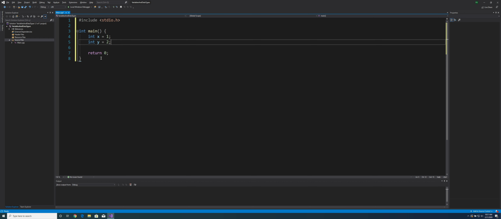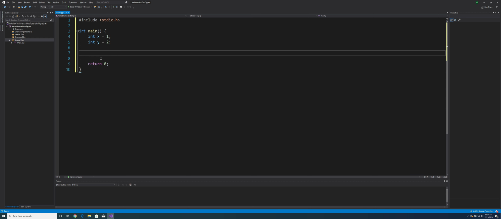We can also do operations and store the result in a variable. So we can do int result, and it will be equal to x plus y. In the variable named result, we would have the value 3 because the sum of 1 with 2 is 3.